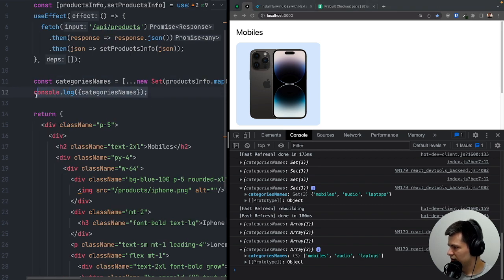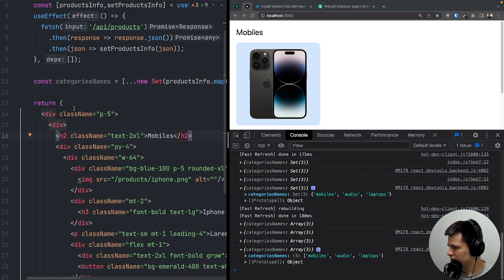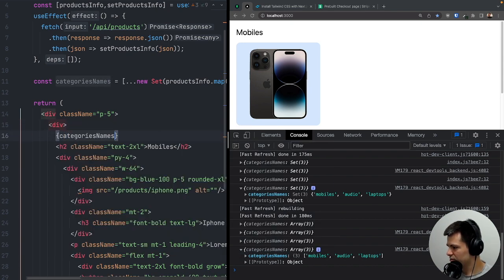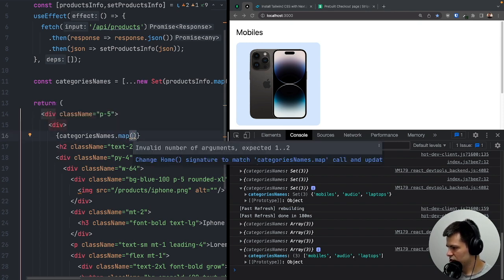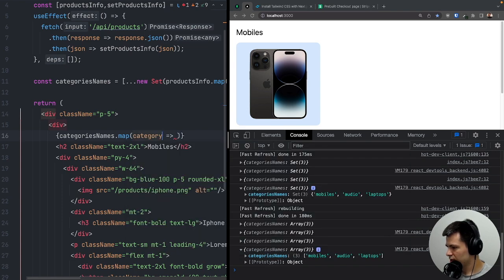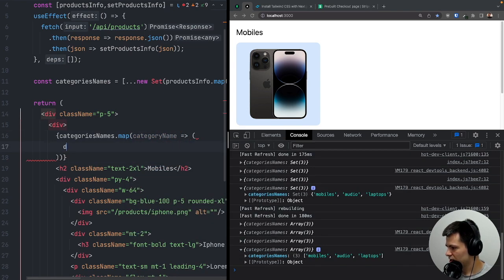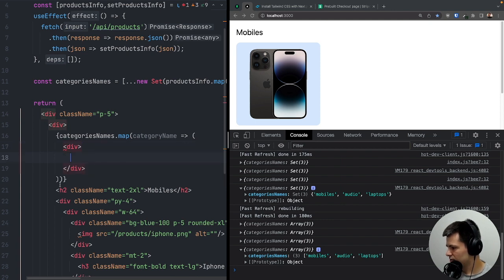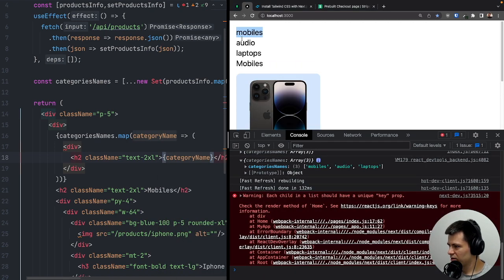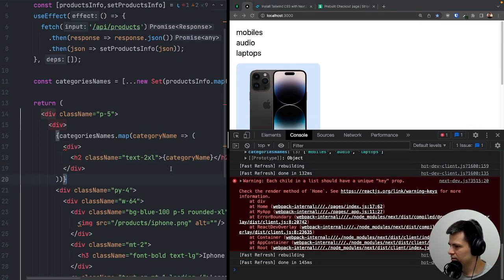Right, so now, as you can see, we have mobiles just for now, but we want to loop through all those categories names, and for each we want to print the category name. So for each category, maybe we can do categoryName. For each categoryName, let's put the div here, and inside we will just put this h2. Instead of mobiles, we will do just categoryName. So now we have mobiles, audio, laptops, and the first one mobiles. Let's just remove this hard-coded one.